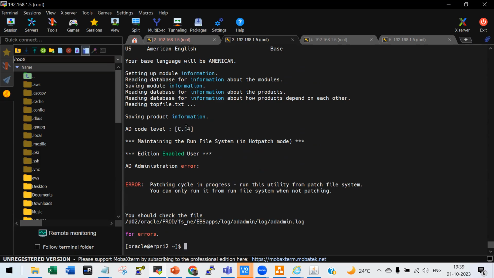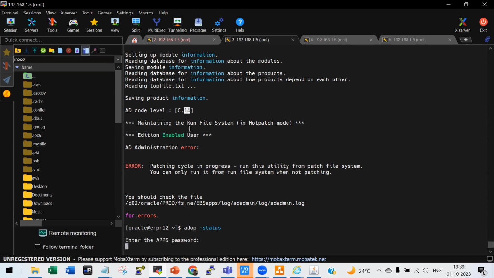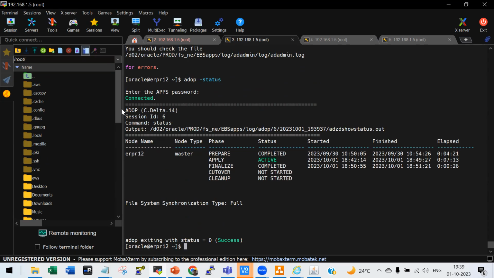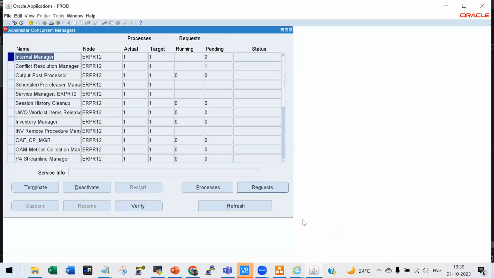When you do adop status, it is also showing this. Yeah, so this is the latest one. We are in Delta 14. So if you install a 12.2 base, and on top of it you apply all the patches, it comes to this level.